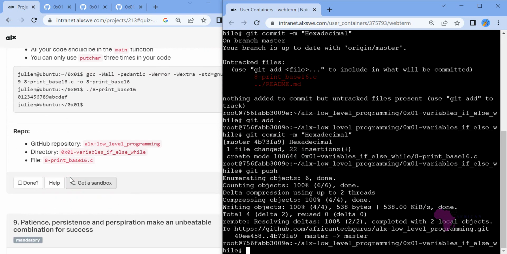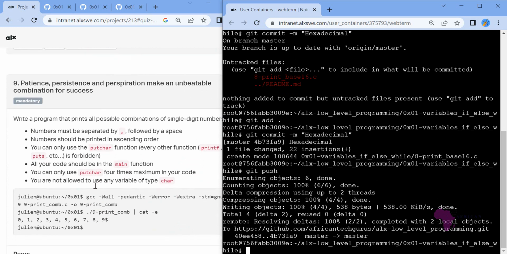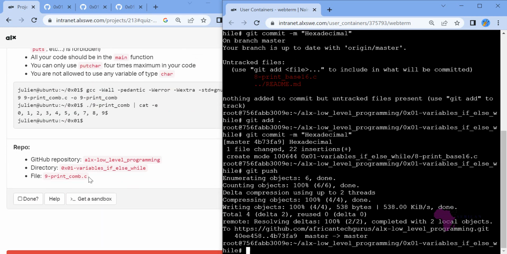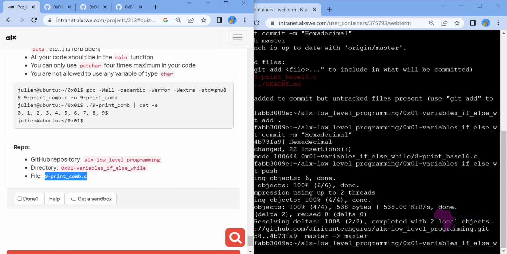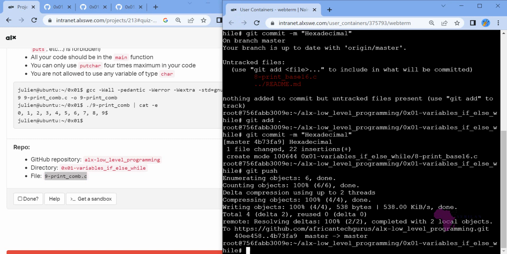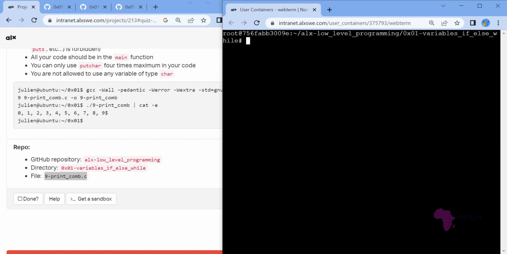Yes, so let's come to this one also, number 9. That is task number 9. Let me clear my terminal. It is too much. So I come here, vi, then the file name, like that. Insert mode, like that.